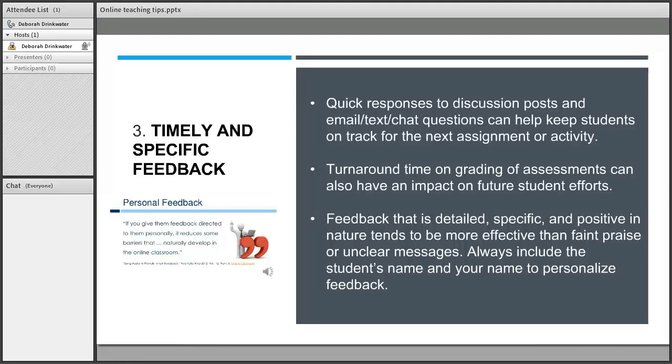When I say timely, for me, it's 24 hours. That's something great. Turnaround time on grading of assessments can also have a big impact on future student efforts. If, again, in the classroom, it's not as essential that you're grading something within 2 days because they're engaged with you. But when all they have from you is that feedback, in order to get them motivated to keep working, they need to know that you are recognizing that they've done the work.